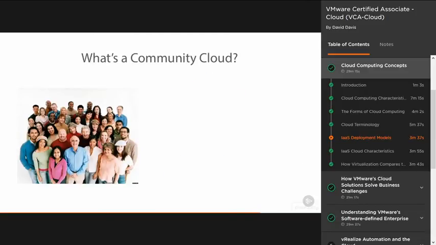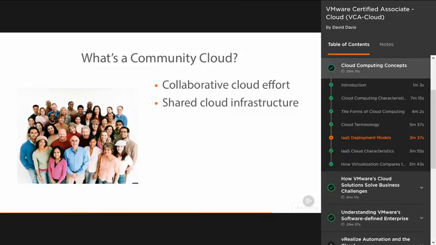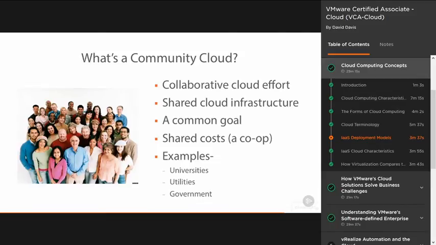And then moving on, another type of cloud I want to talk about is the community cloud. So what is a community cloud? Well, it's a collaborative cloud effort where you have a shared cloud infrastructure and you have a common goal. Traditionally, you have shared costs between all the parties that are involved, and typical examples are universities, utilities, or government entities. For example, a state might create a community cloud, and then all the government entities in the state would be able to leverage that community cloud. Instead of trying to run their own data centers, let's say spread across the state, perhaps they're able to reduce costs by sharing the cost of this single community cloud.